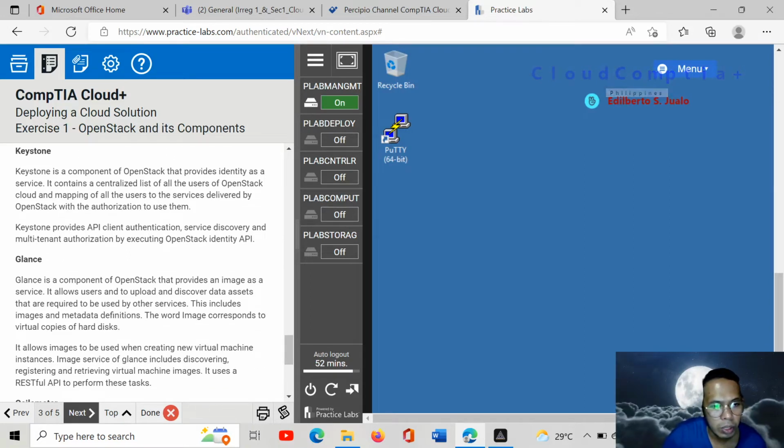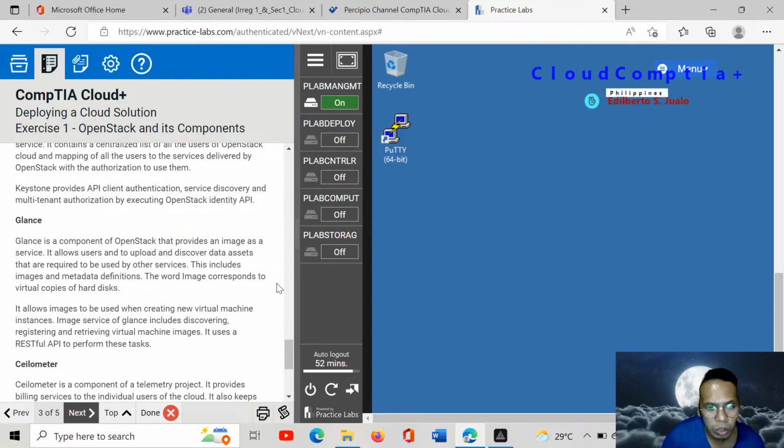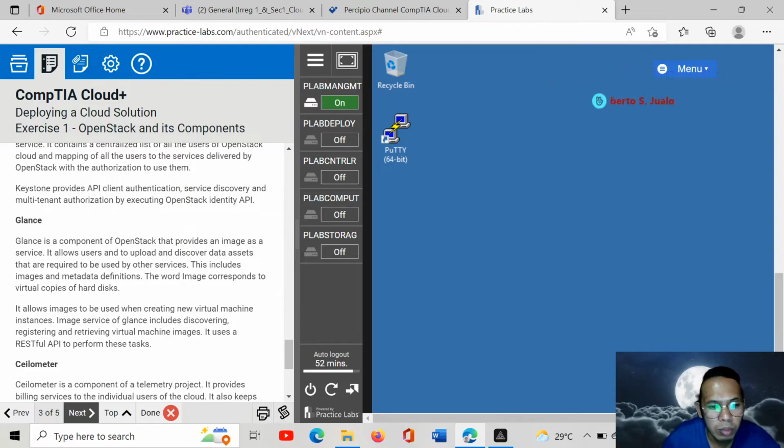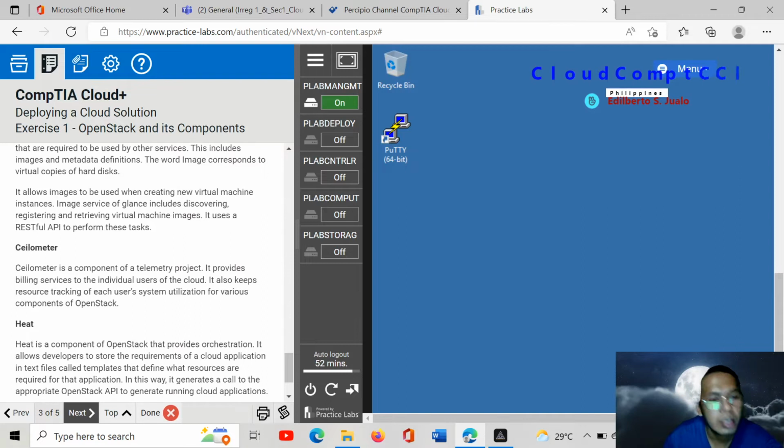Glance is a component of OpenStack that provides an image as a service. It allows users to upload the discovery data assets that are required to be used by other services. These include image and metadata definition. The word image corresponds to virtual copies of hard disk. It allows images to be used when creating new virtual machine instances. Image service of Glance includes discovering, registering, and retrieving virtual machine images. It uses a RESTful API to perform this task.